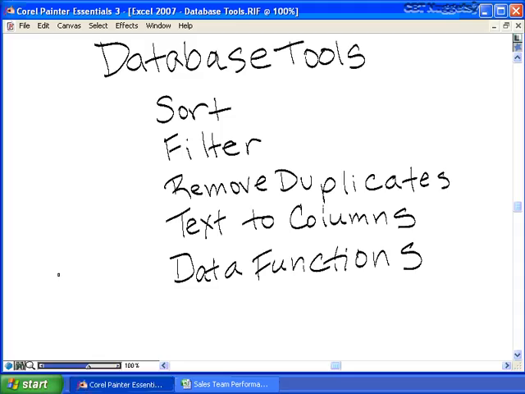Overall, what we took a look at here was sorting. We now have more than 3 sort criteria available to us, or sort columns. Filtering, either by using that auto filter item or going into advanced filtering. Removing duplicates, breaking apart one column into multiple columns, and then some of the most basic data functions, DMAX, DMIN, and DAVERAGE.